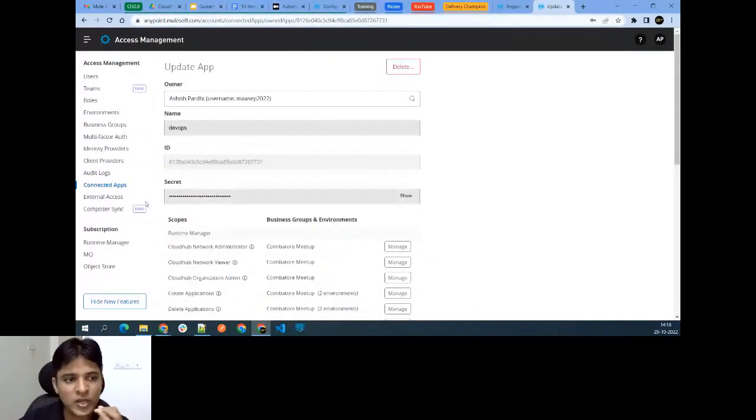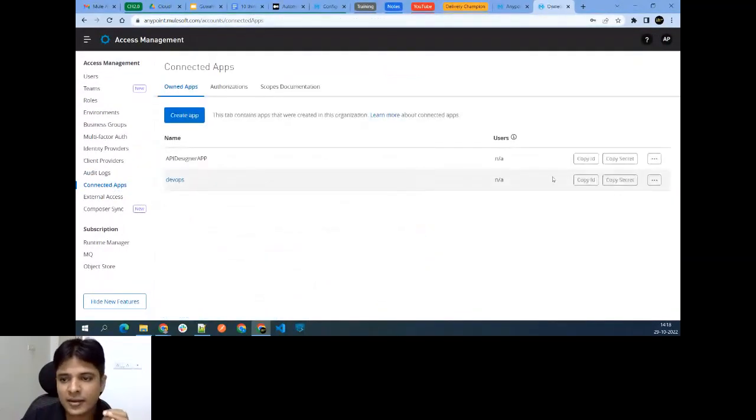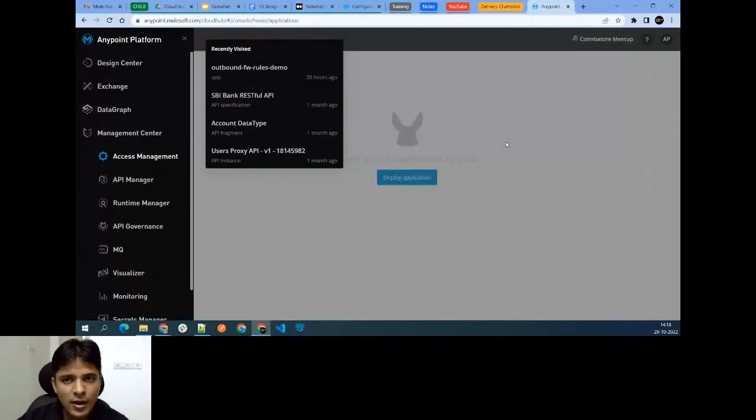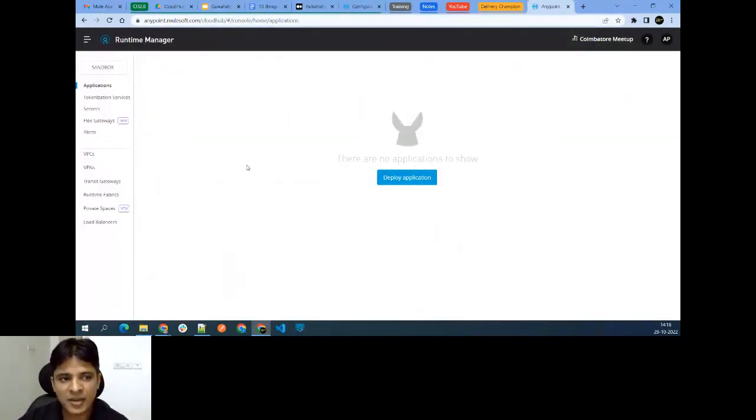Once you create this connected app, you will get the client ID and client secret. We'll use this client ID and client secret at one place. I'll tell you what that is. Now, since our connected app is ready, our part is done. We'll close this. Now we go back to our runtime manager.